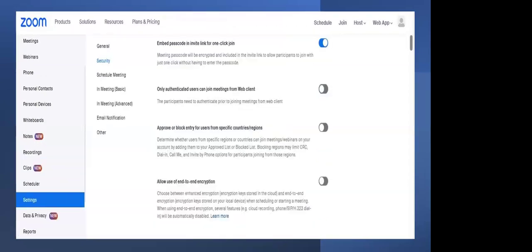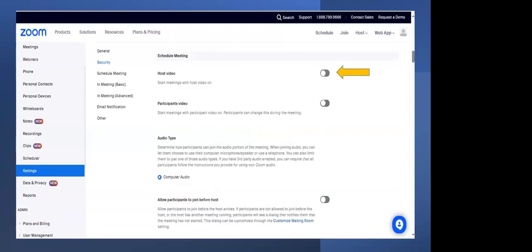So we're going to go a couple of slides down. We don't want to change anything. Right now, we're going to go to schedule meeting. This has to do with the host video. You see it's off. This button being off means that when the host, which is you, gets on the Zoom, your video will be off. If you turn it on, it means your video is going to automatically be on.